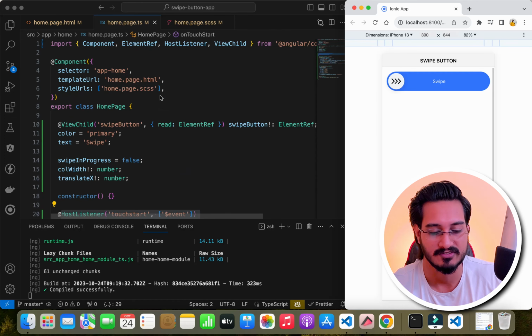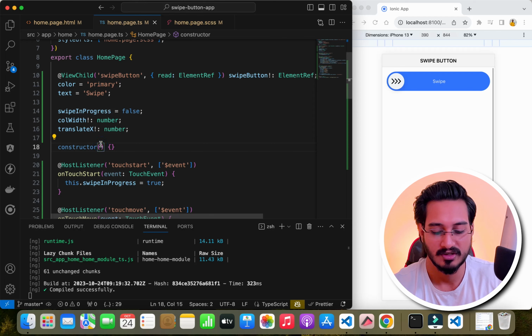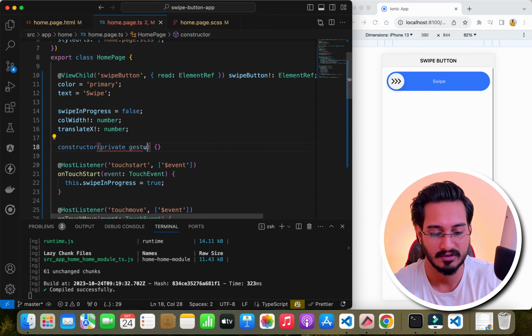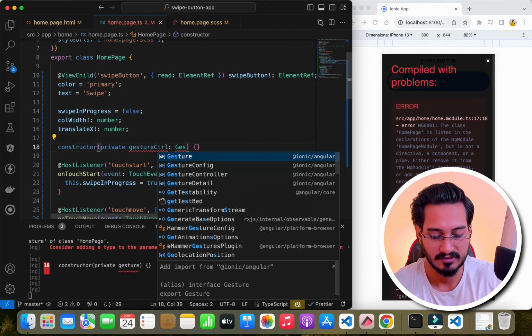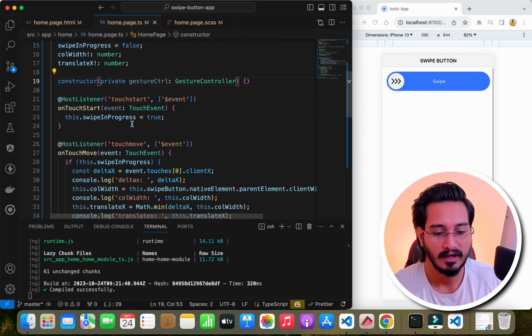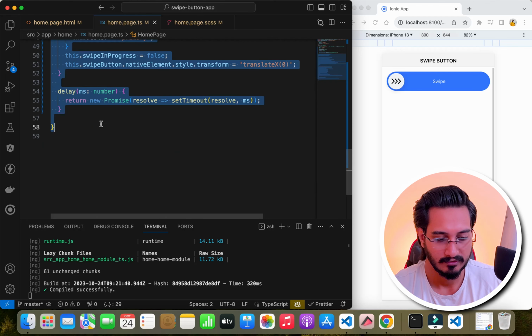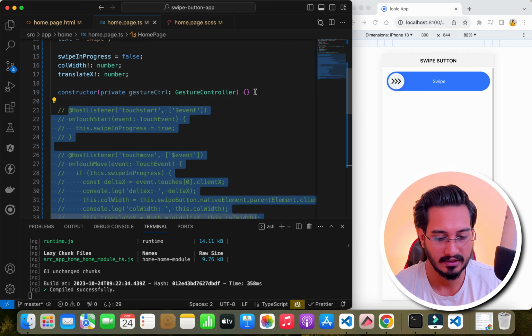Let's get back to GestureController now, and how you can implement it. For that I need to have a private gesture controller, or ctrl will be nice. Gesture controller. All right, imported. Now what I'll do is remove all the code, or rather let me just comment everything. Okay, let me comment all the code here. Let's start from the beginning now.